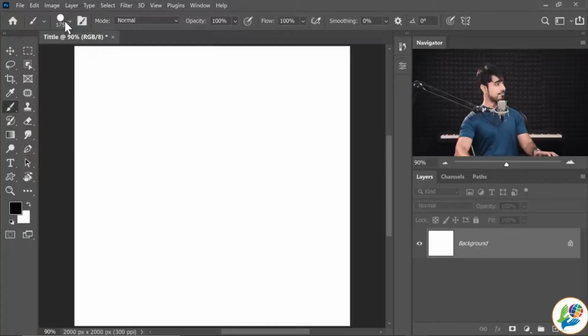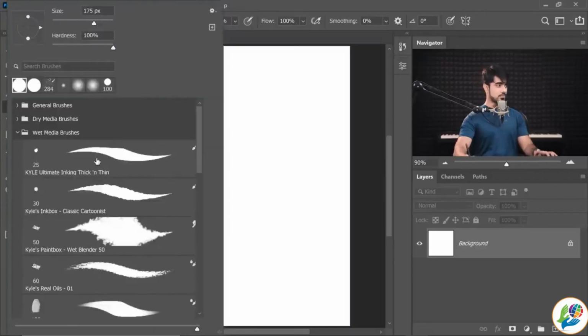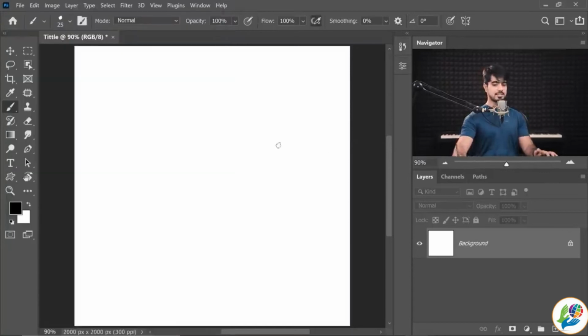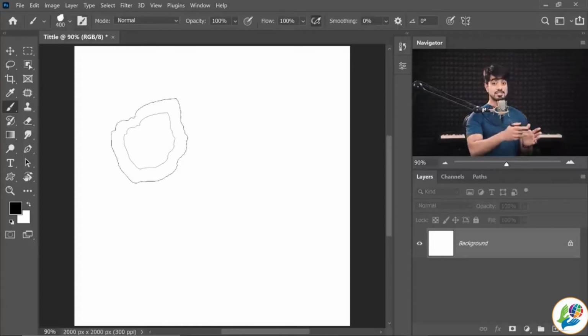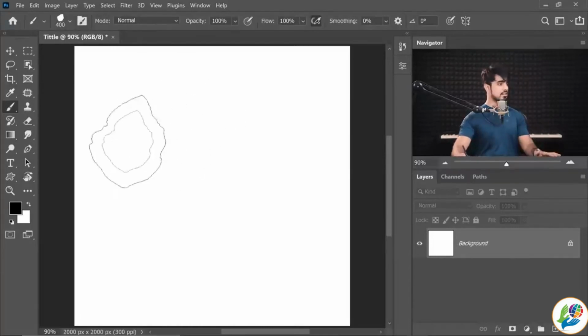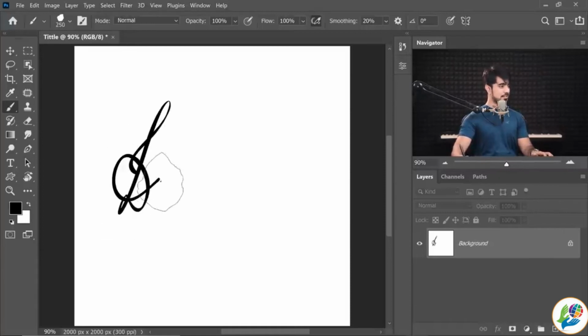So let's say for a second example, we are writing something. Let's go ahead and first of all choose a wet media brush, Ultimate Inking Thick and Thin. Pretty good brush. Let's make it a little larger. Yes, it takes the shape of the brush, which is pretty nice. Let's start writing something. So here I'm just gonna write my last name.